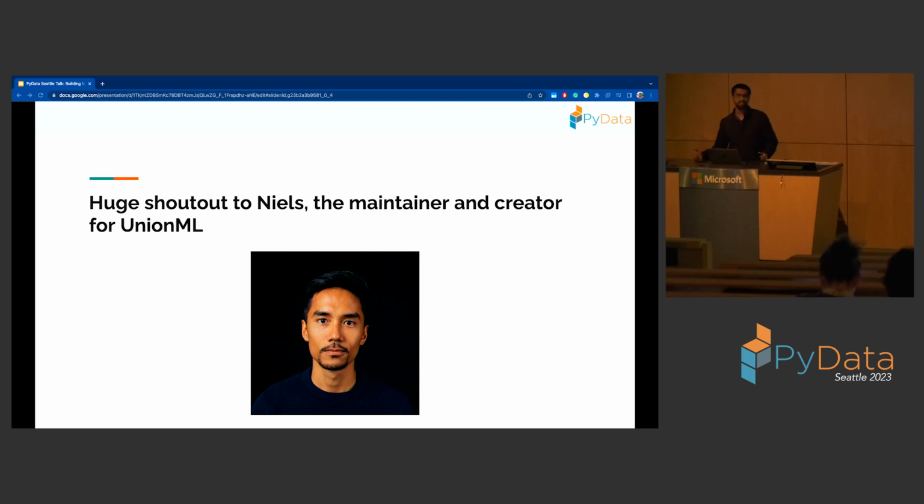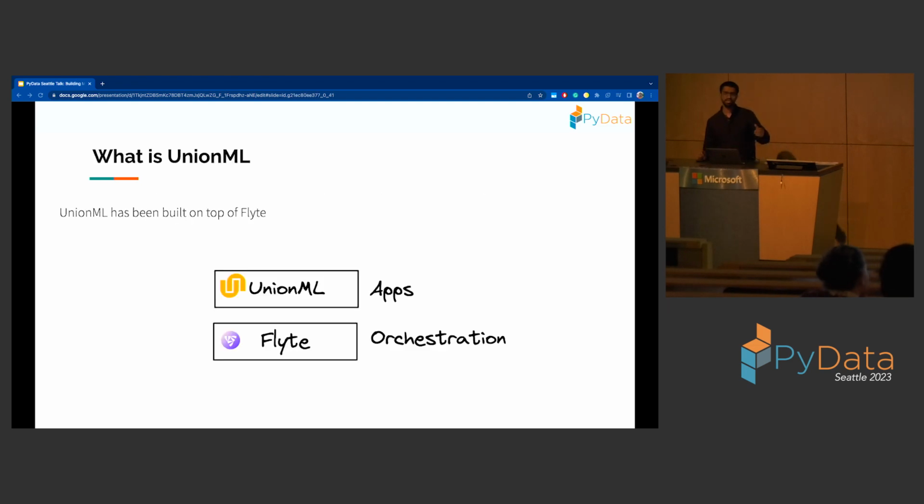And before I go further, a huge shout out to Niels, who I'm not sure if he's present over here, but he is the original creator of UnionML. So he's the original author, and of course there are a bunch of other maintainers as well, but a huge shout out to Niels, who basically inspired me to work towards UnionML and really drive this entire idea forward, that as data scientists you can very easily create machine learning based microservices as well.